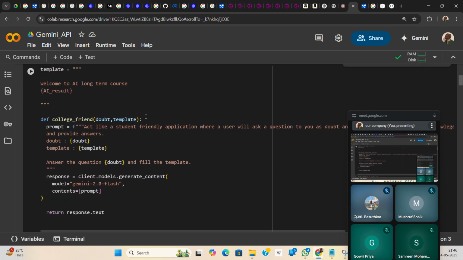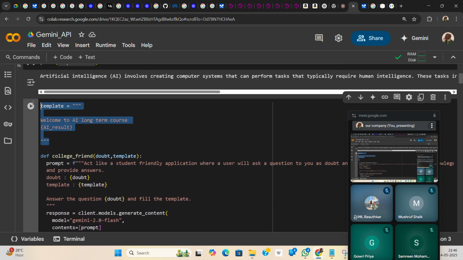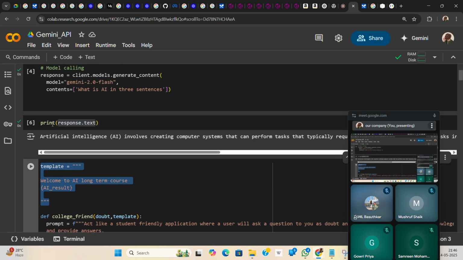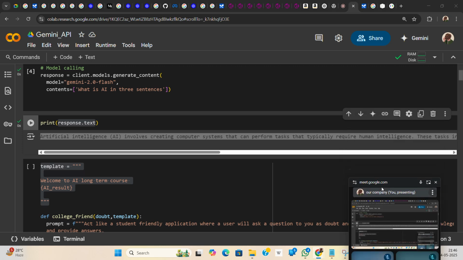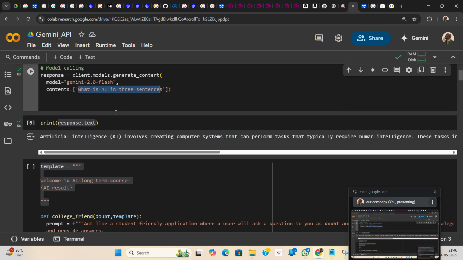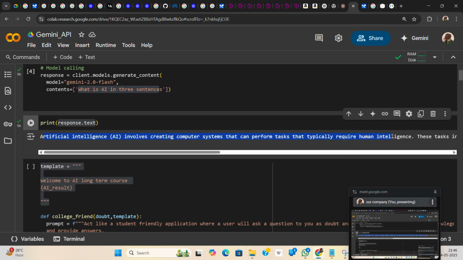After that, what I'm going to discuss is template. For example, if you want to fix one template to your outcomes. This output does not have any template. You can see directly a question I just asked, I got the result. That's it. I don't have any template. For example, if you want your output to come in a proper template, like welcome to the course, or welcome to so and so university, or welcome to our company.